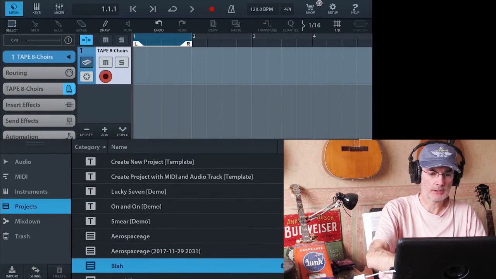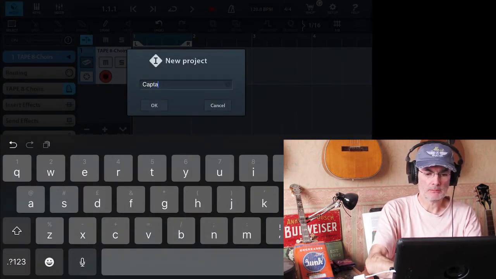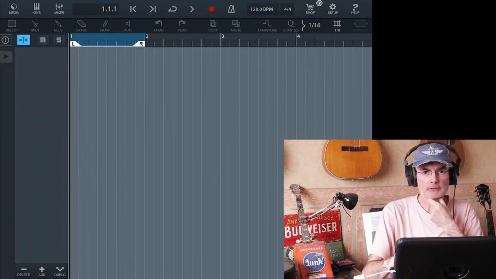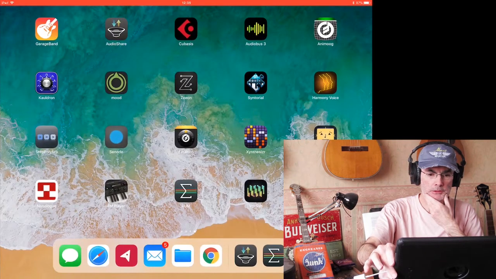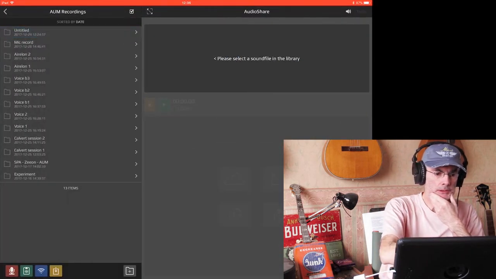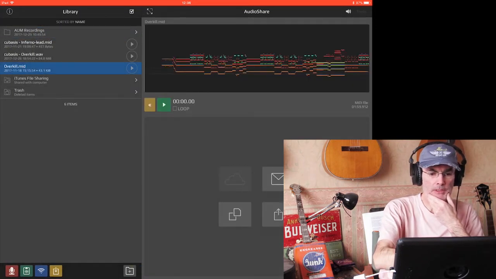If we go to create new project, let's just call it, for reasons which may become obvious, Captain Lockheed. What we're going to do is, I haven't created this song from scratch. I've created it based around, as I said earlier, a MIDI file. So we're going to flip over to Audio Share, which is where I have the MIDI file saved. It's called overkill.mid. We can preview this on Audio Share.